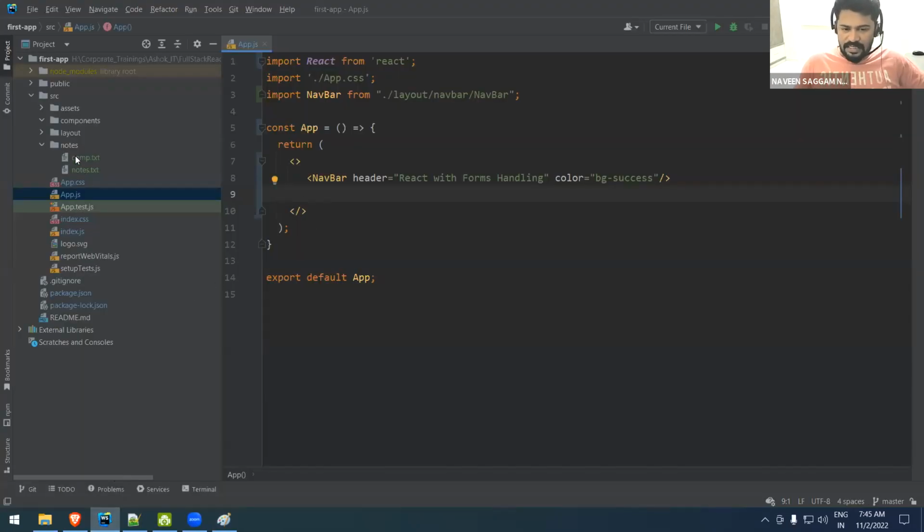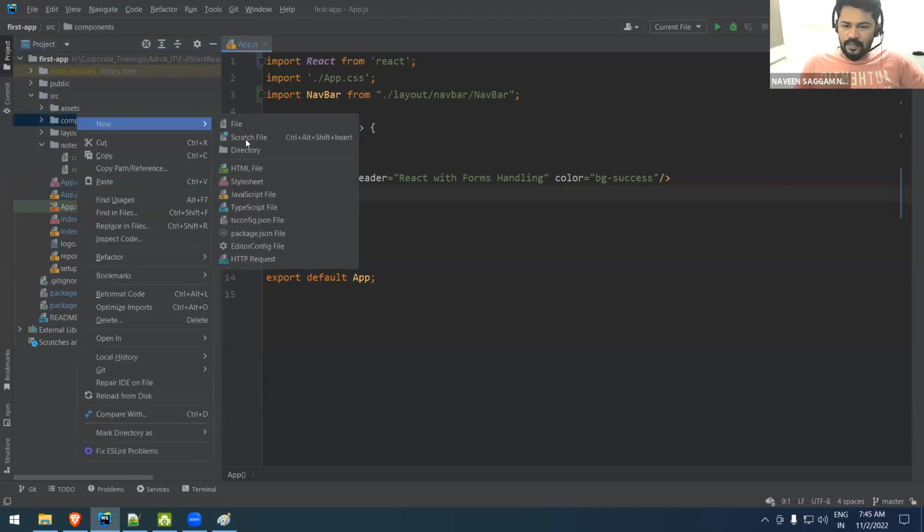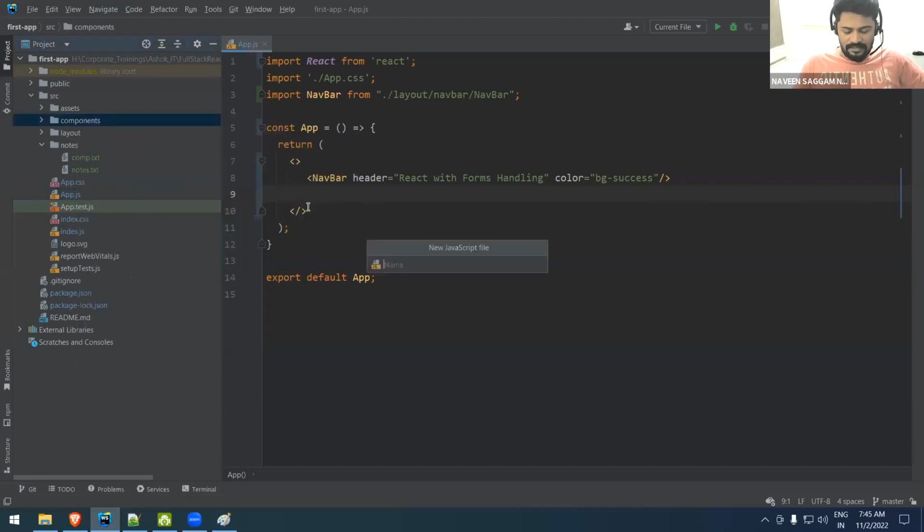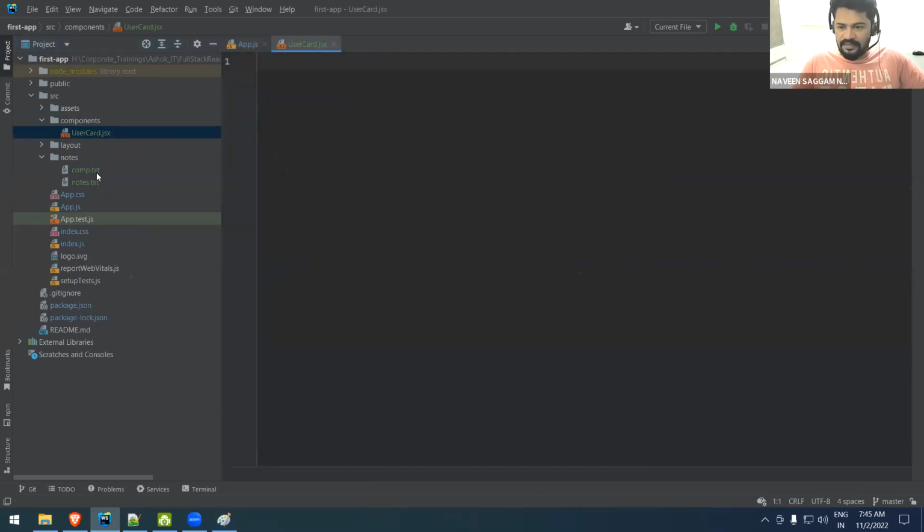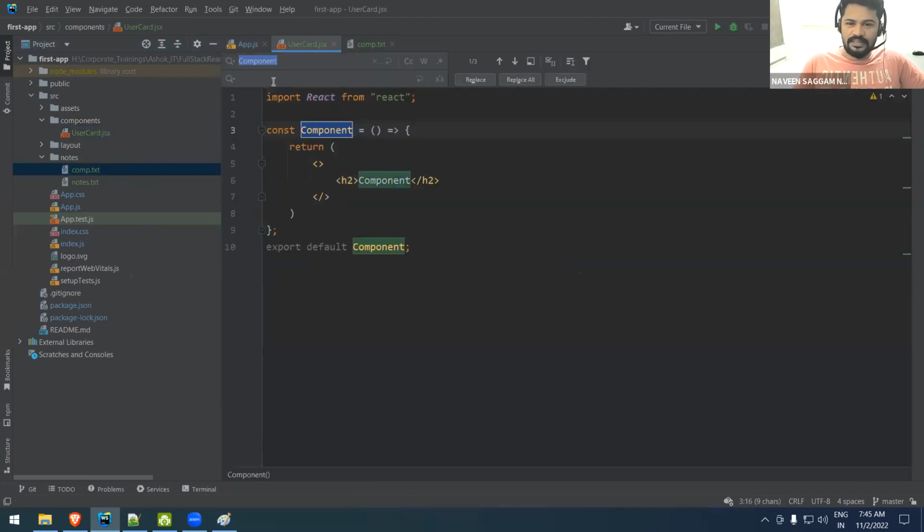So for that, in the components, I create one component, let's say userCard.jsx. Where is our component code? Here.